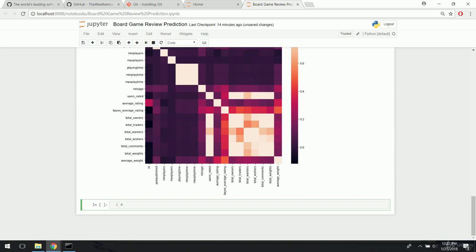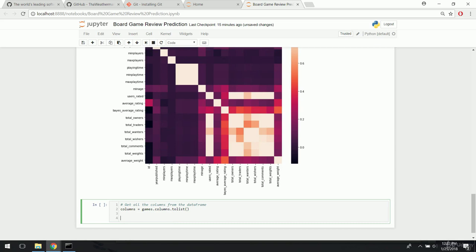So what we're going to do, this is part of the dataset pre-processing, very important to machine learning. We're going to get all the columns from the data frame. And to do that, we need columns equals games.columns.tolist, which is a very convenient function to generate a Python list. And then we're going to filter the columns to remove data we do not want. So this is a very important step here.